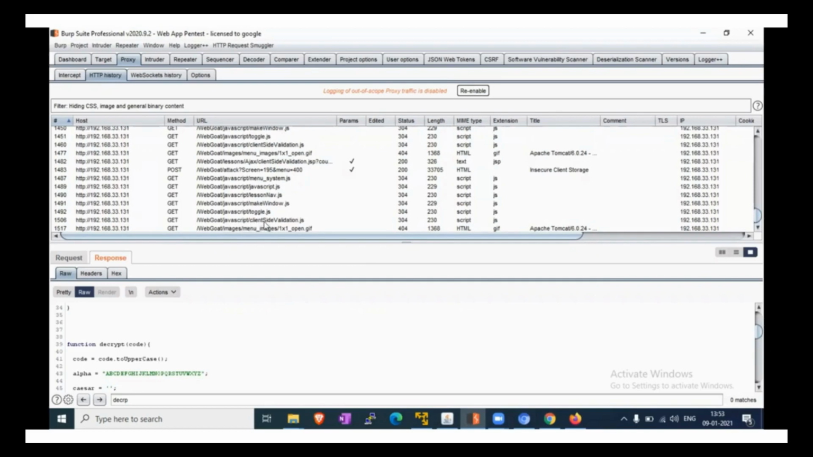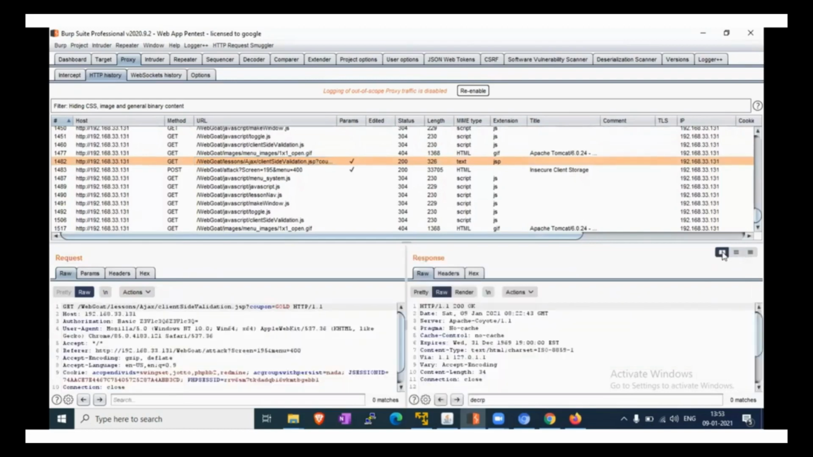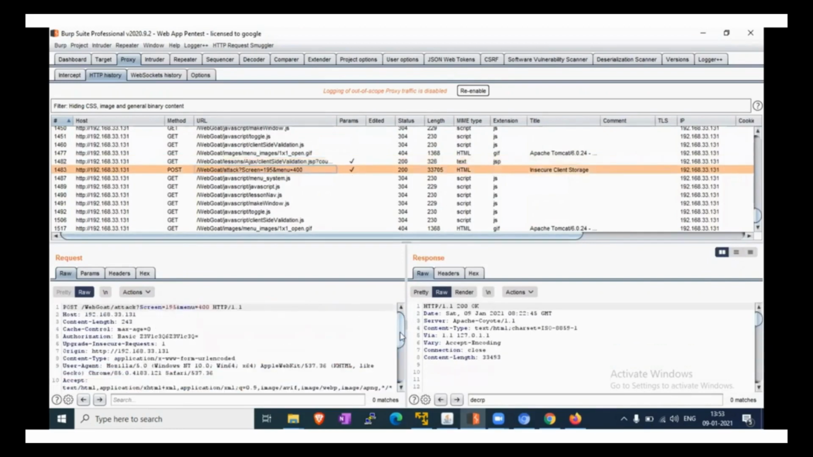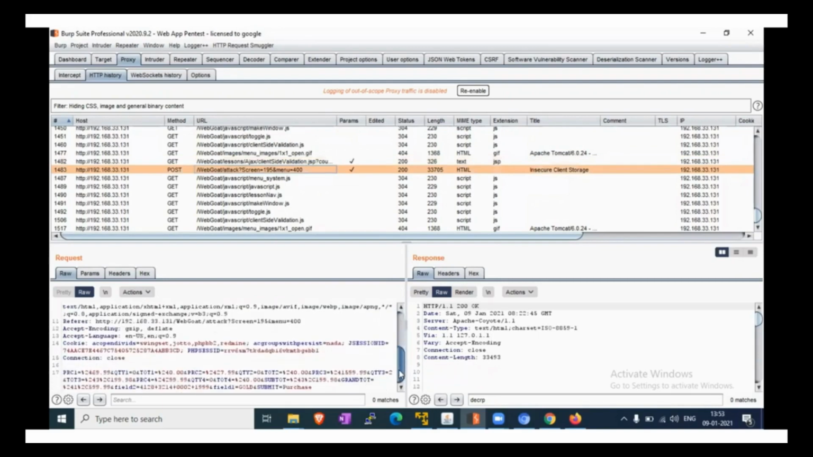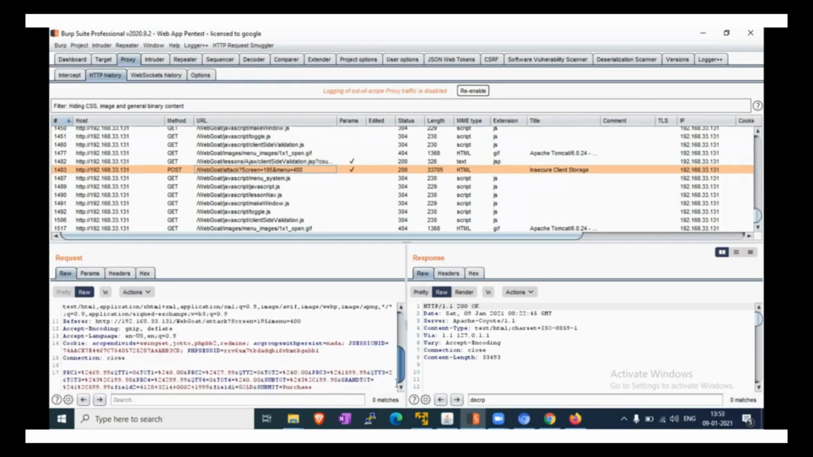Purchase client side edition. This is the coupon code. This is the request. Now we are able to see the price here.